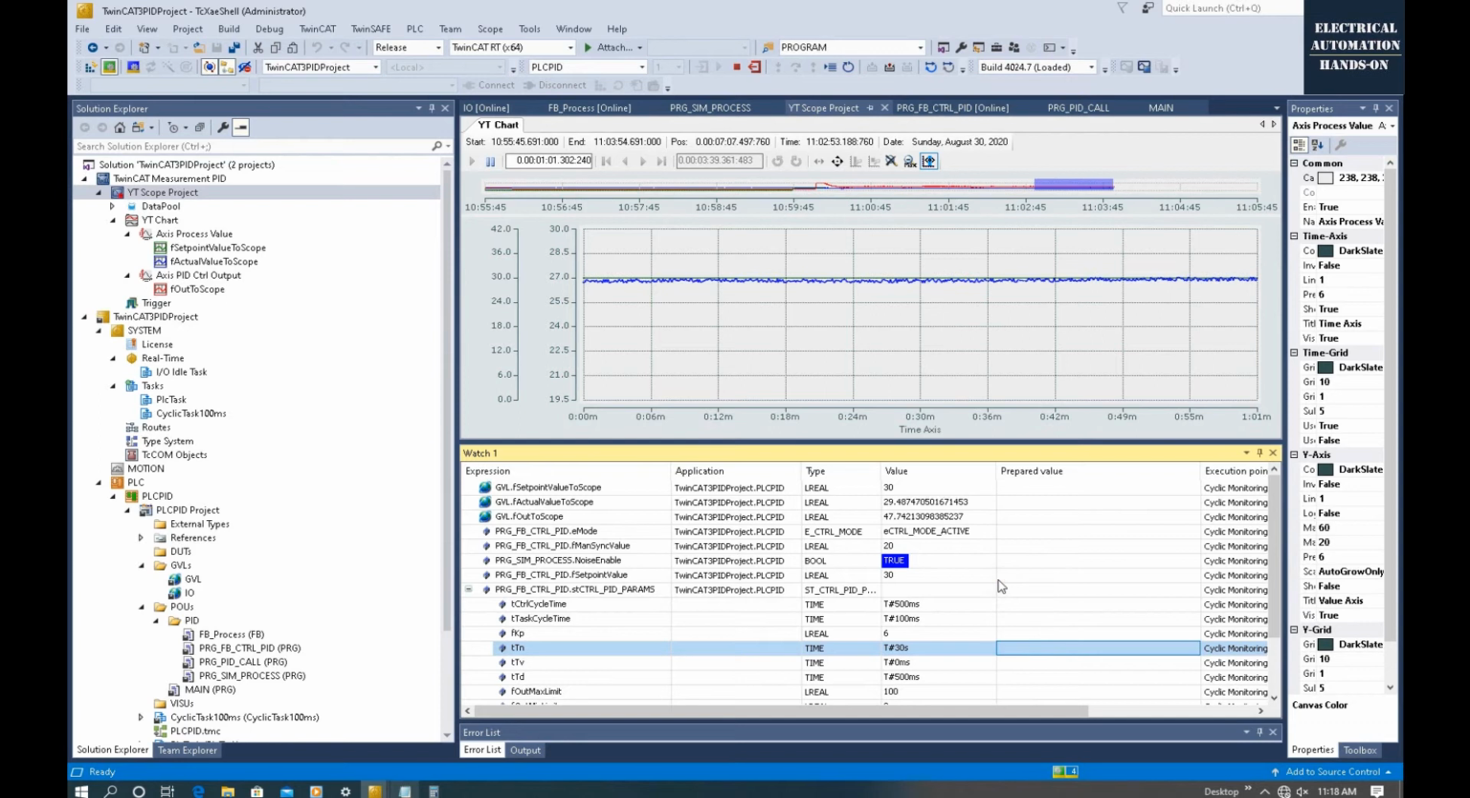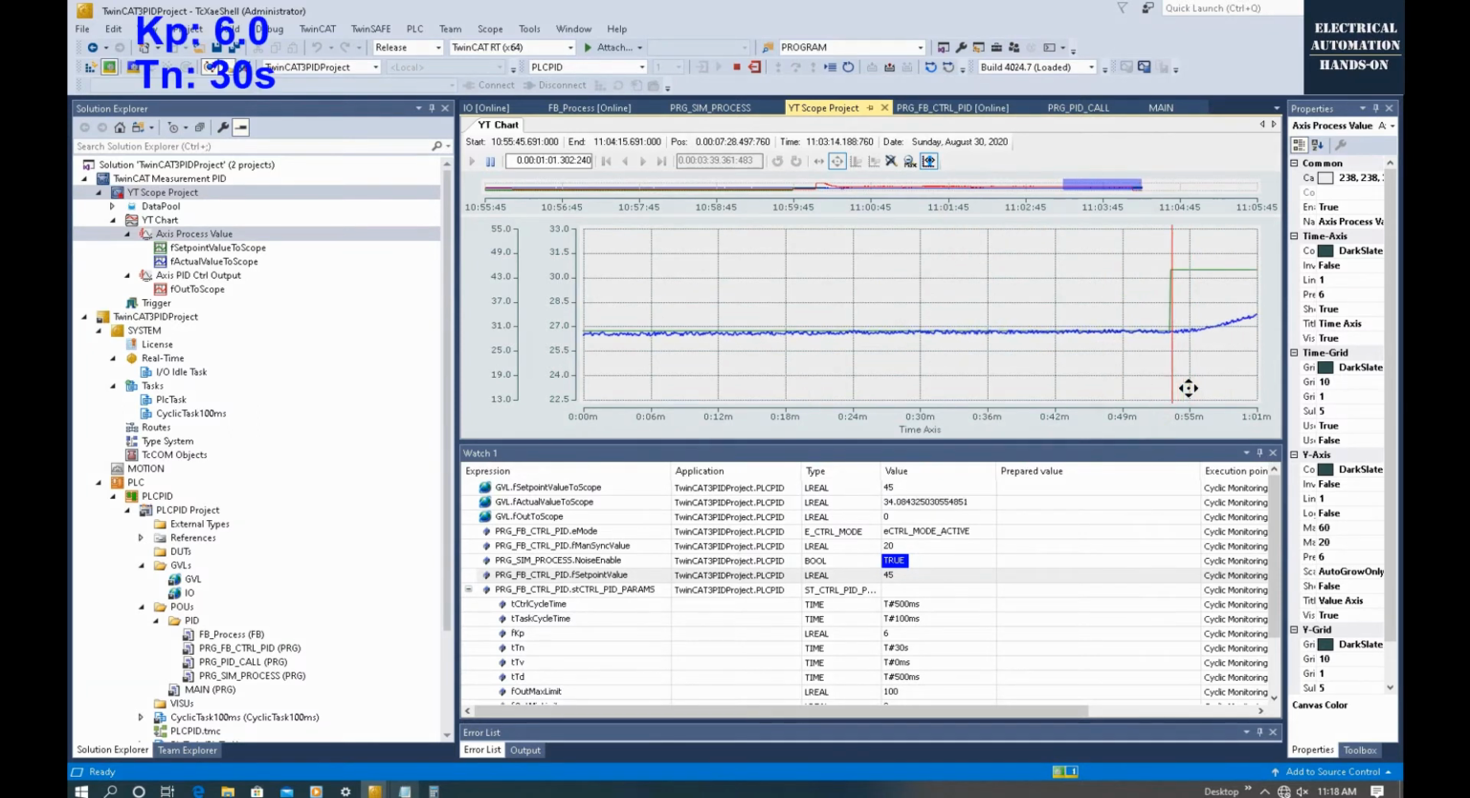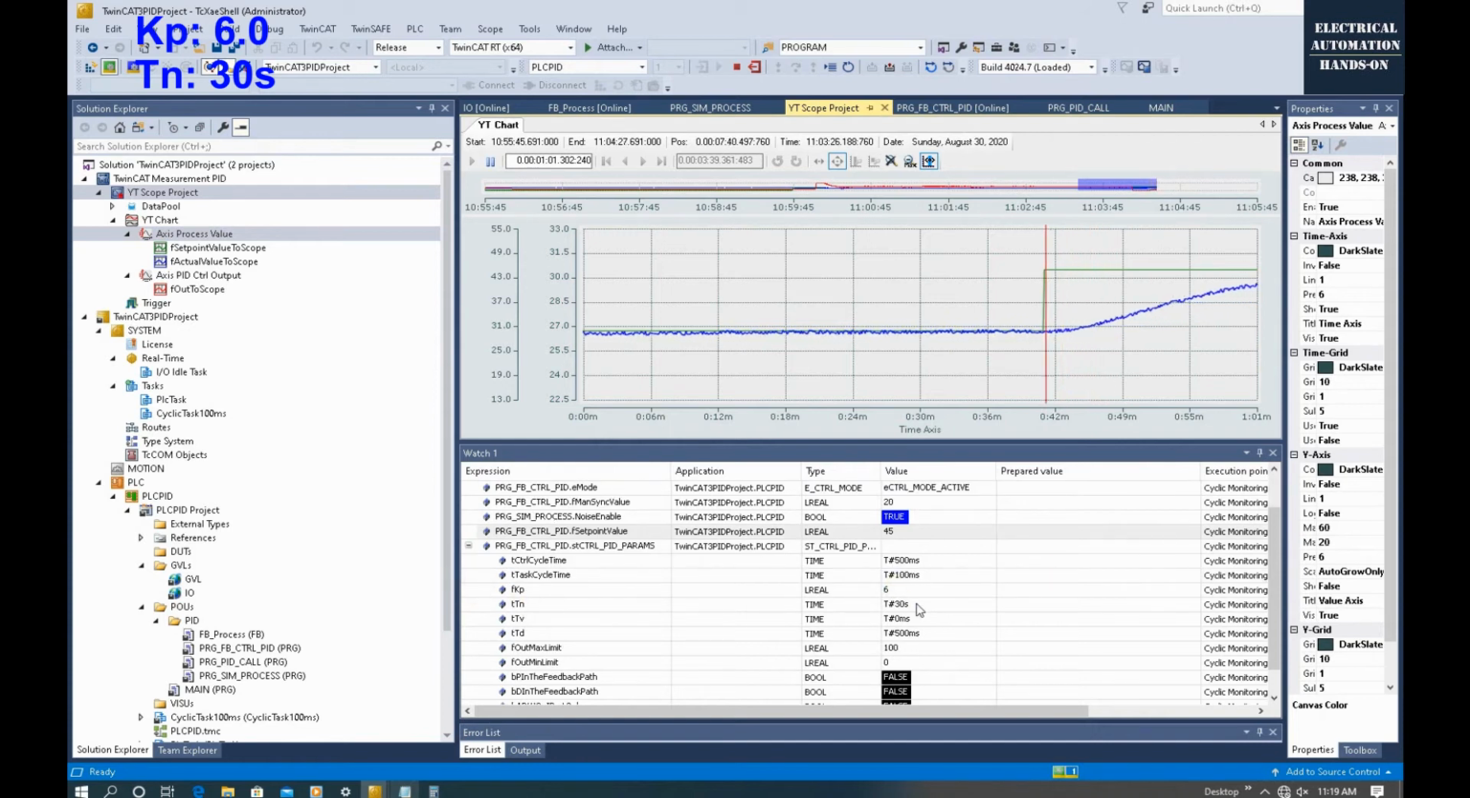And after this, we can steadily change the set point. The set point could walk around our operating point. And again, my operating point is 40 centigrade. So we can set my set point to 45. And let's see the performance of the control and the process feedback. So the green line is the new set point. And our current gain is 6, and the current Tn is 30 seconds.